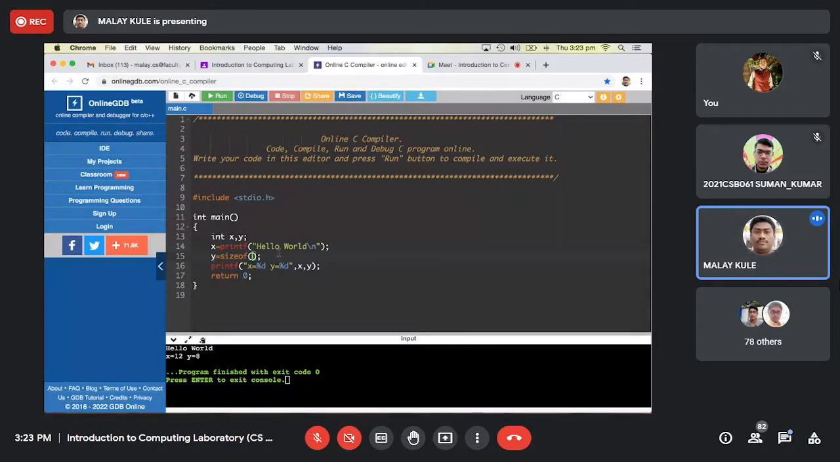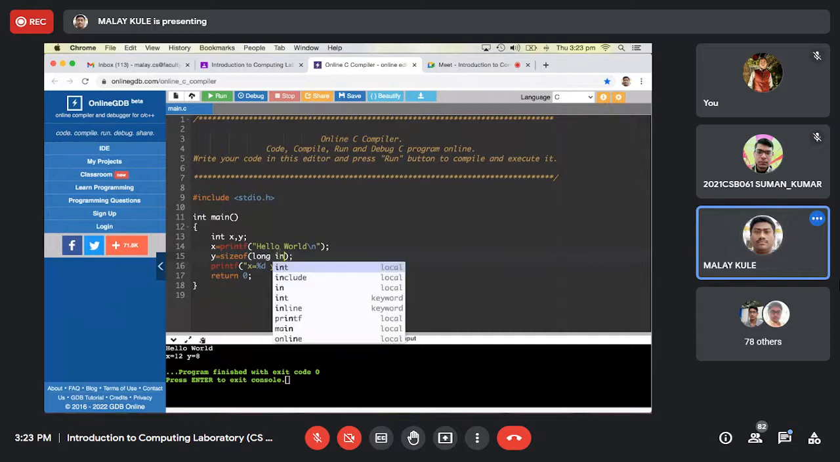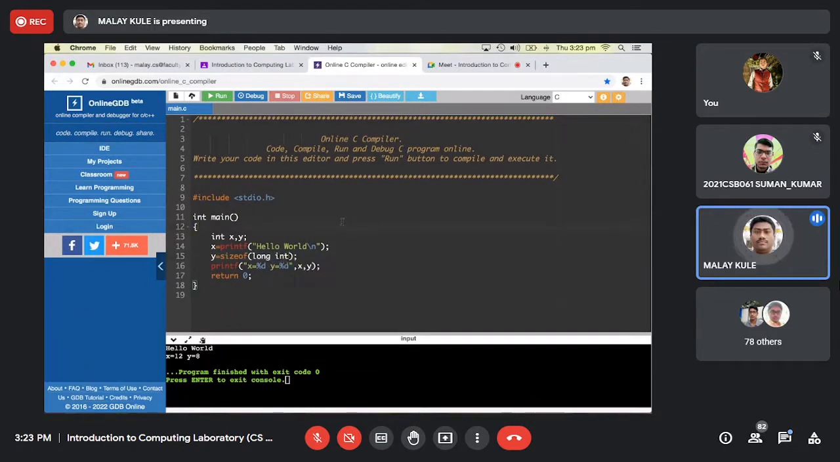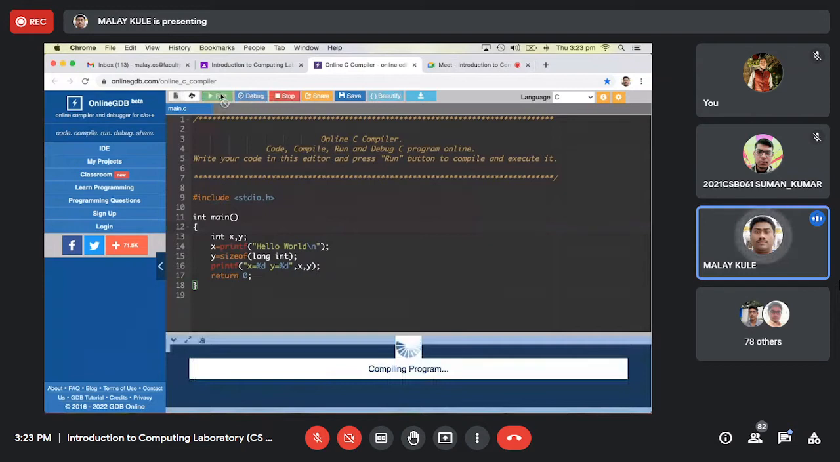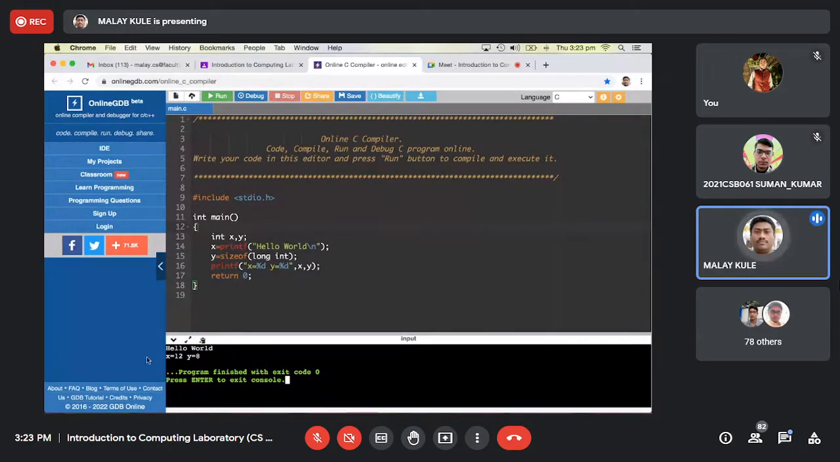So there must be some equivalent in int also. Let us check long int. Is there any data type long int? Let us check. Yes, long int is there. It is 8. That means in case of integer values, if you want to use a larger value, you have to use long int. As simple as this. In this way, you just go on studying the different data types.